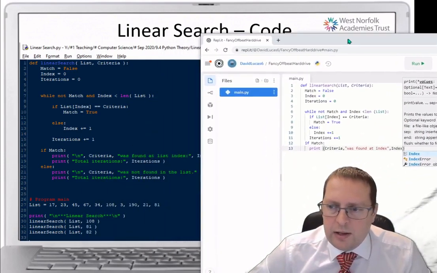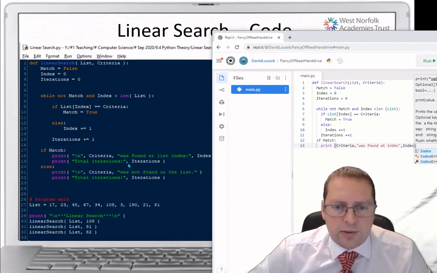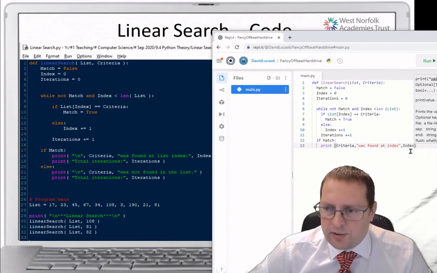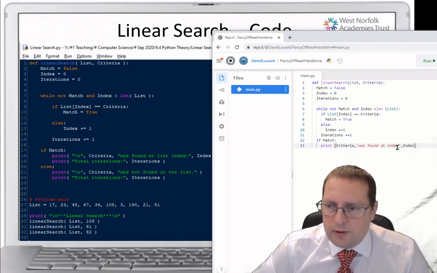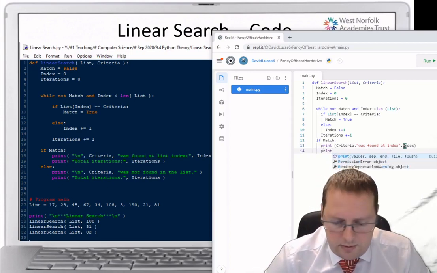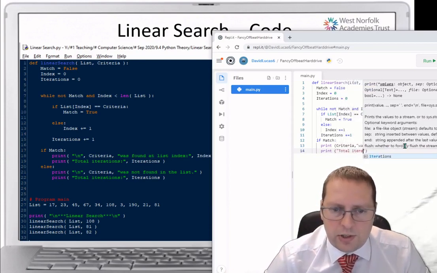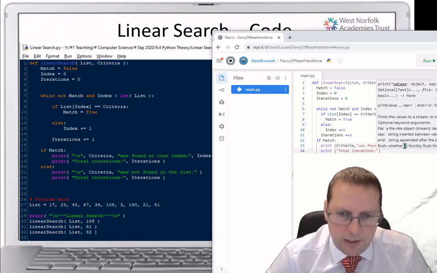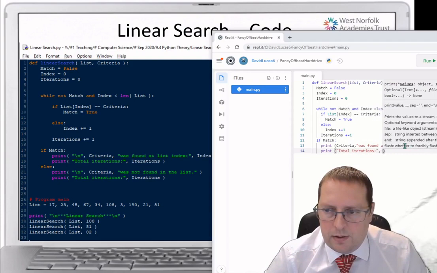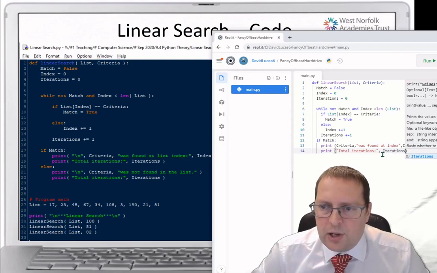And then we can also say what our total iterations were. So we can have print total iterations were the iterations. So let's just put that in as well. So print total iterations, comma, iterations. So that'll count how many times it had to go through the search to find it. Iterations, just checking the spelling is the same as the spelling up here.